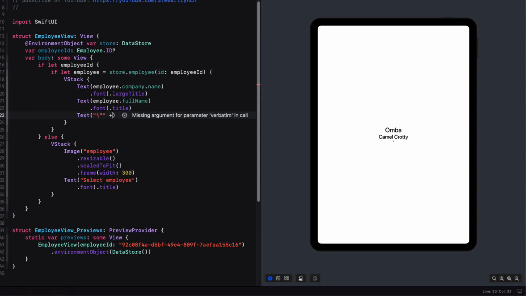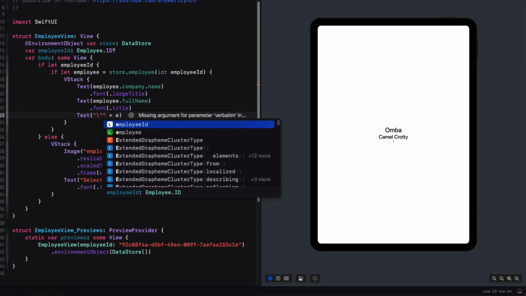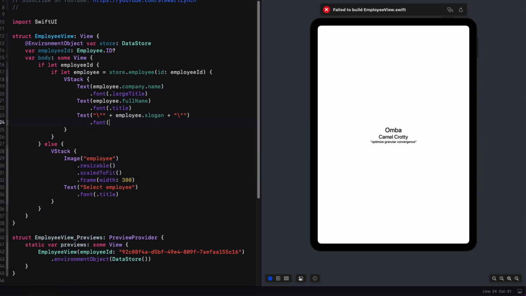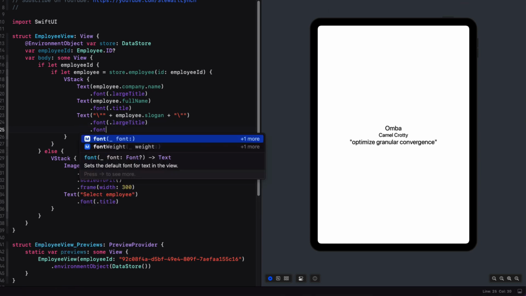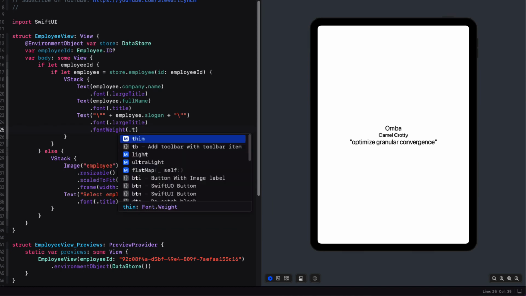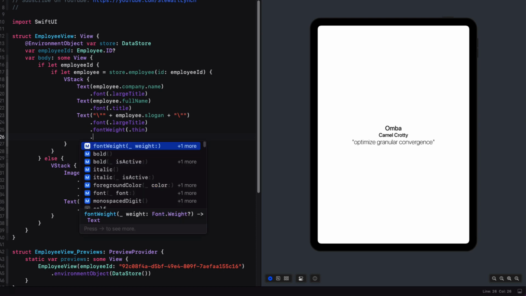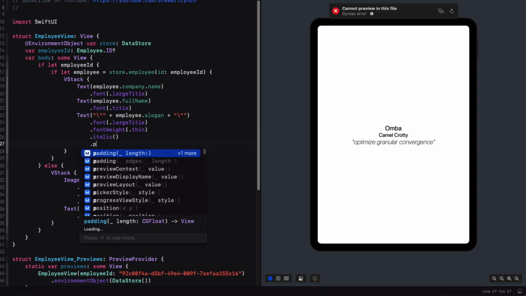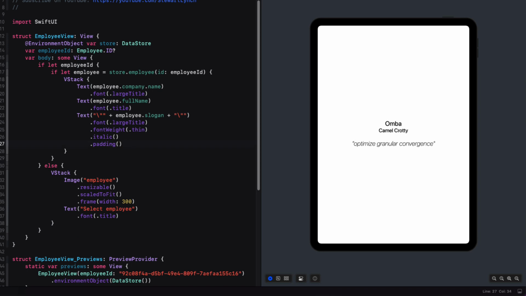Then I can use a plus to concatenate the employee slogan, and then another plus to include another quote. I can set this font to a large title, apply a font weight of thin. I can add some italics, and then add some padding.